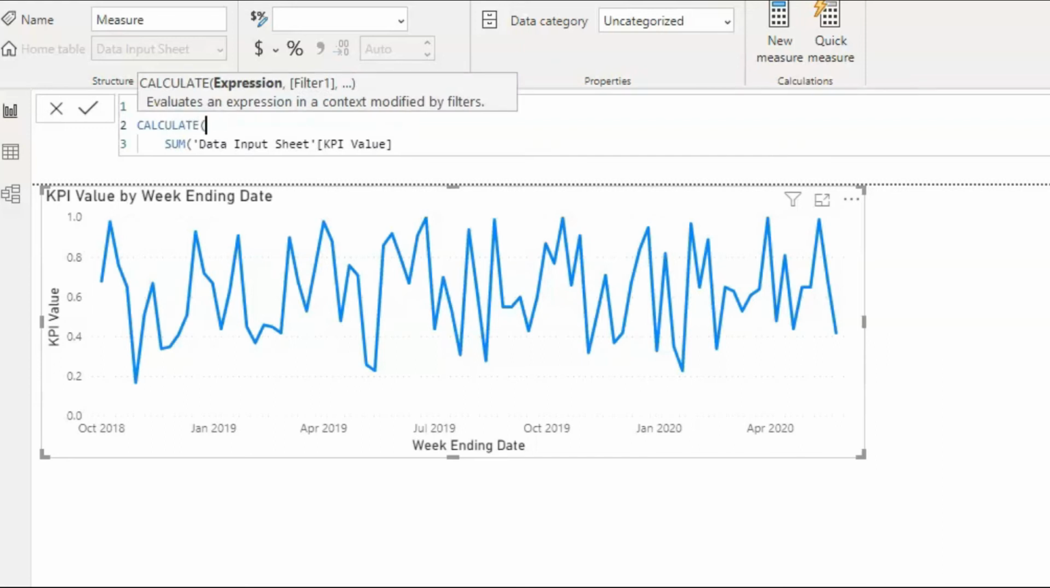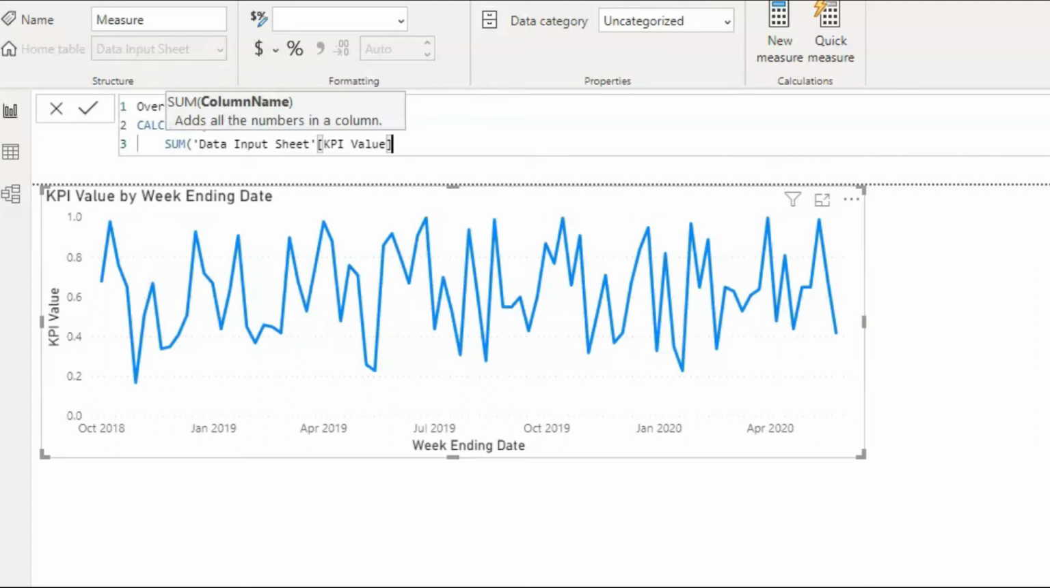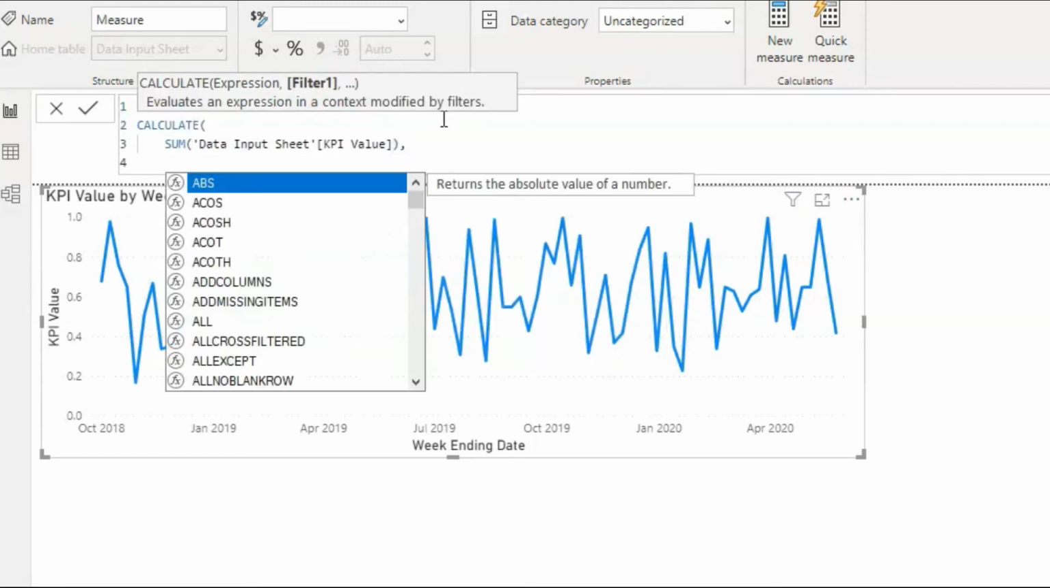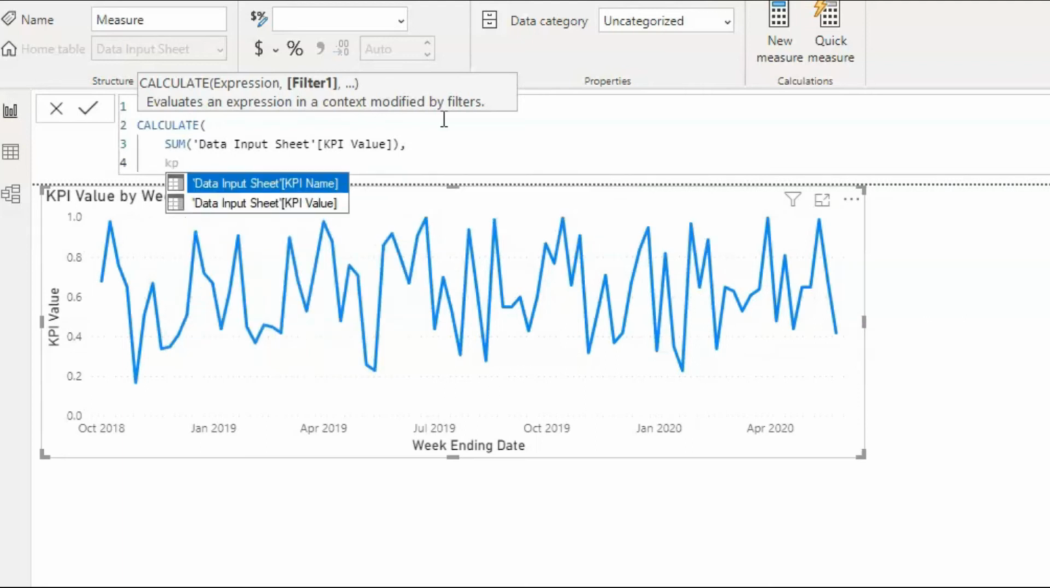So calculate is going to remove the filter context and apply a new filter onto this sum here, or the expression. So the next value down is going to be a filter. So we only want to sum the KPI values for instances where the KPI name is equal to overall SA percentage.